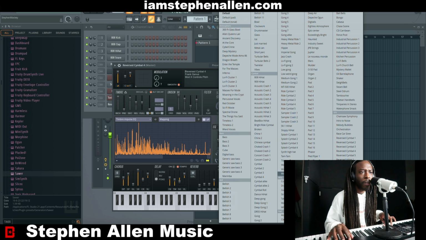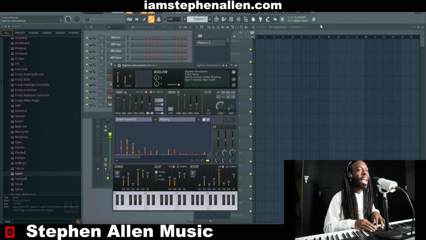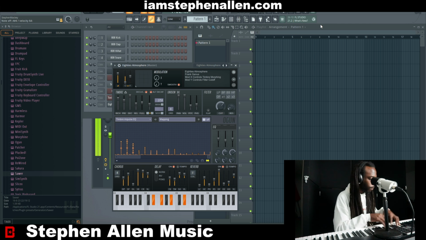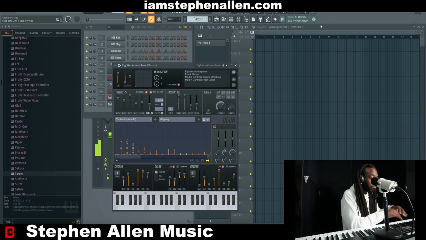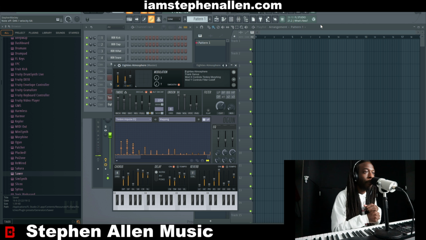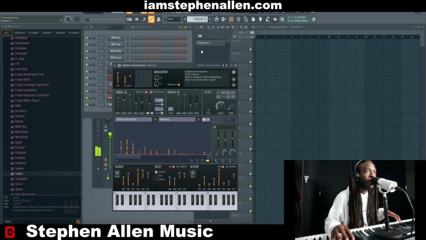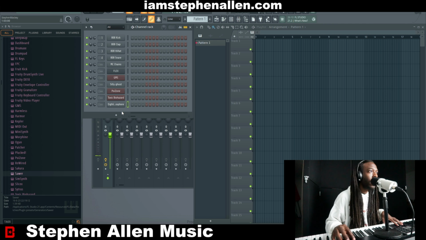Let's see what else is in here. Pads. Let's see what a pad looks like. 80s atmospheric. That's not bad. Put a tail on it. Put a little bit more reverb on that. This sounds good to go. That's not bad. I rock with that.